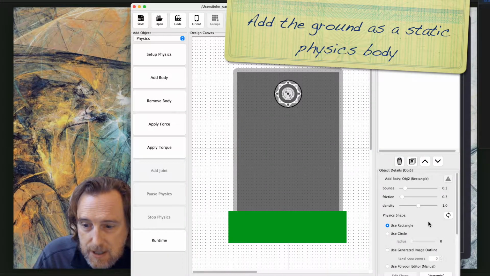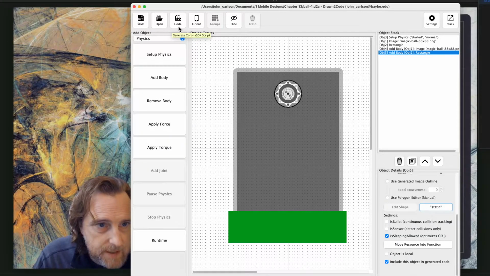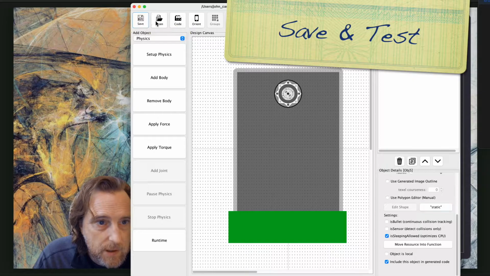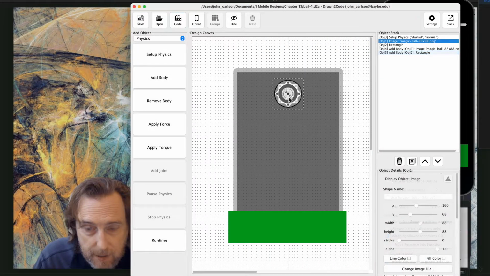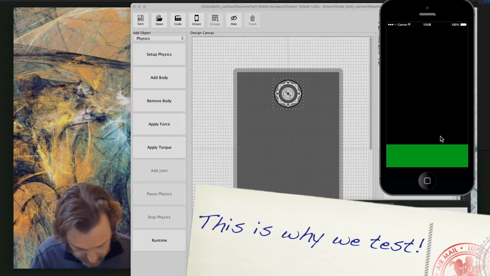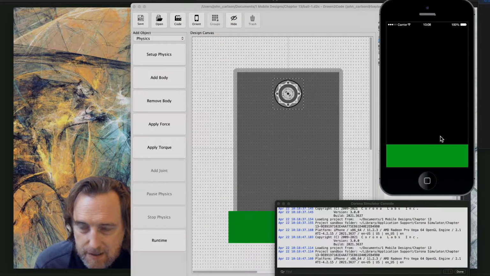And then I'm going to change its physics body to static by hitting the button that says dynamic so that it changes to static. That's it. Let's save it. Let's head to the code, get it to run. You'll notice it's bouncing. Let me do it again. It's bouncing wildly badly off to the side.